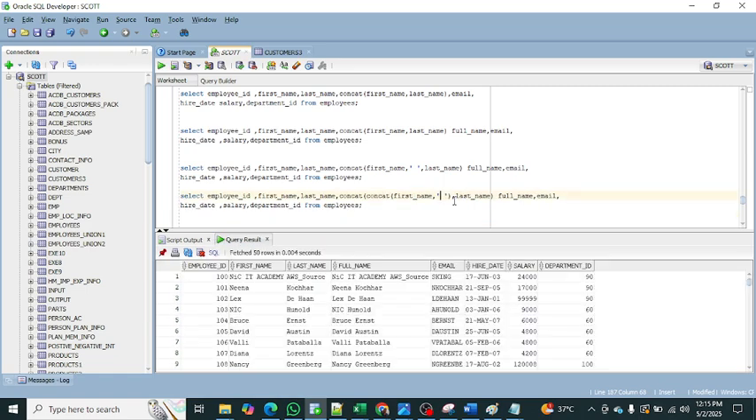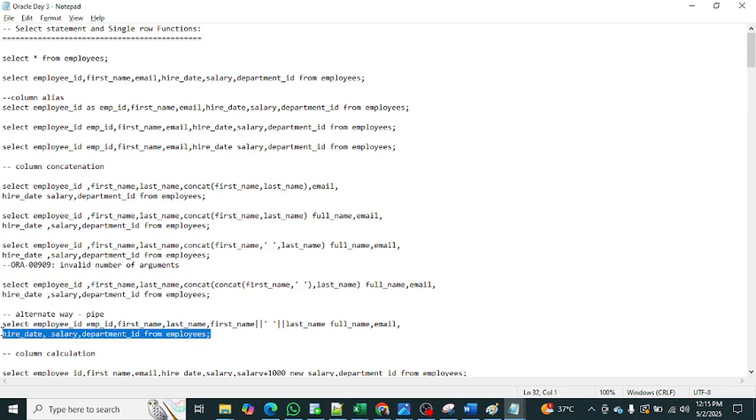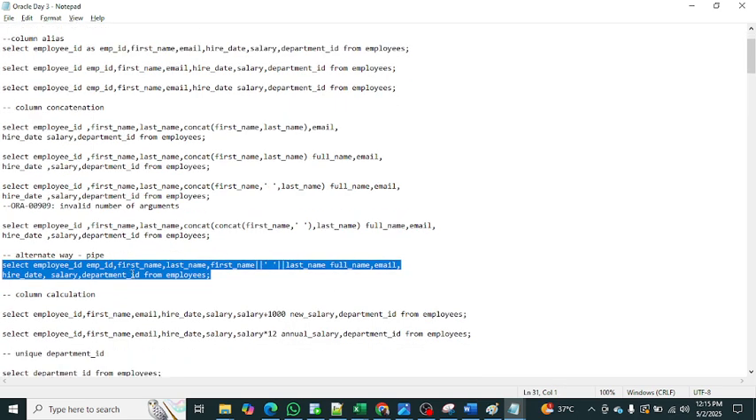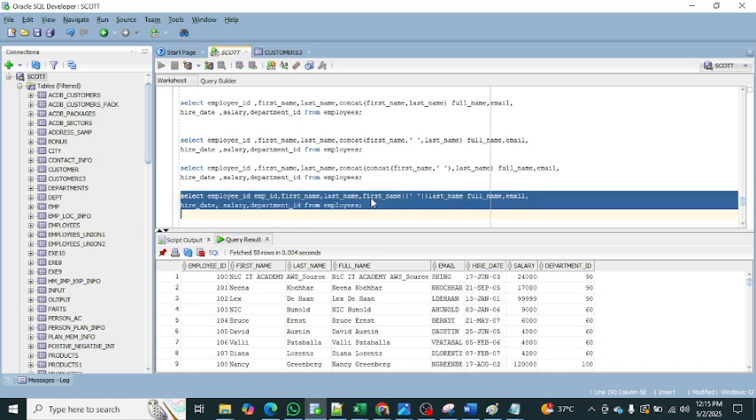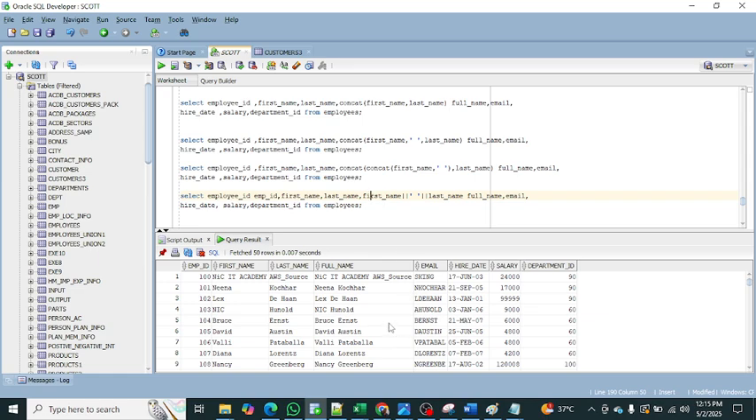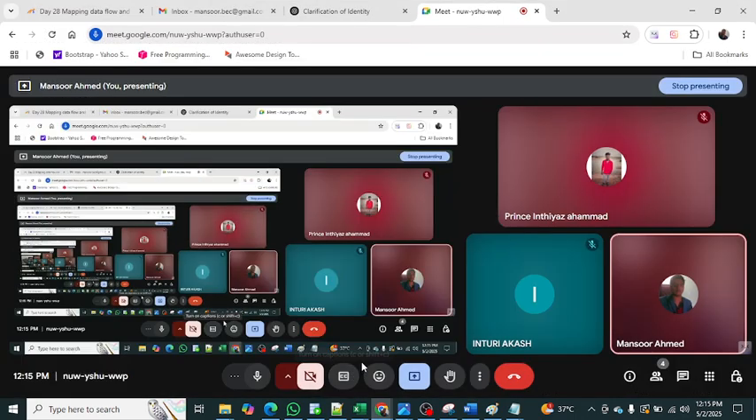This is a little bit difficult to understand, so the easiest way is to go for the pipe symbol. The alternative way is the pipe symbol. In this pipe symbol we can directly give the space in between the first name and last name, and also we can give any other special characters between the first name and the last name. Clear, guys?